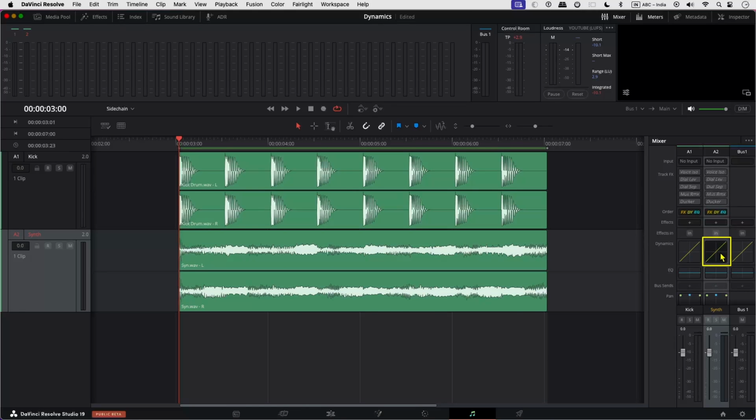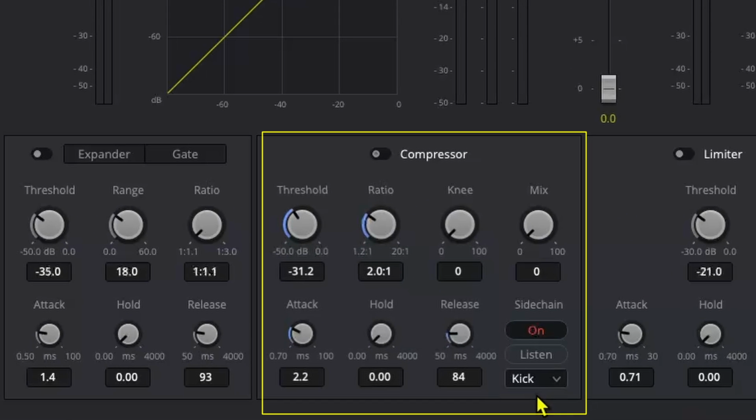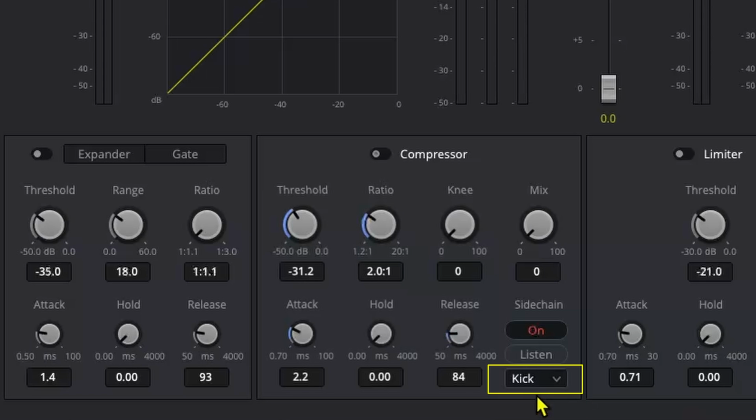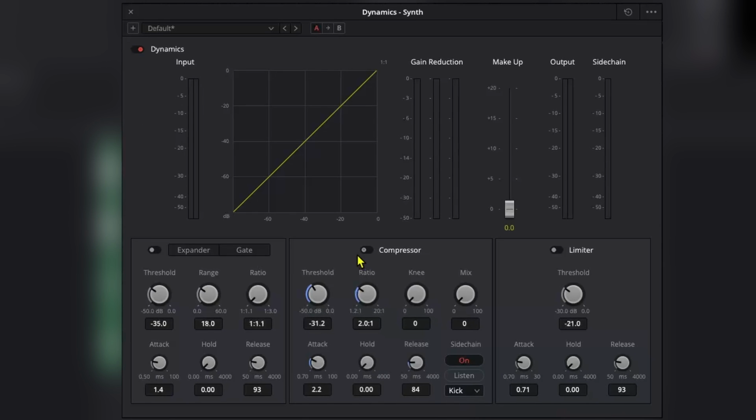Now let's open the dynamics. I have already set the parameters. In the source, I have selected kick. So let's listen as I toggle the on-off button.